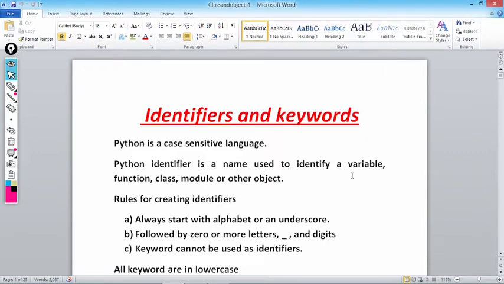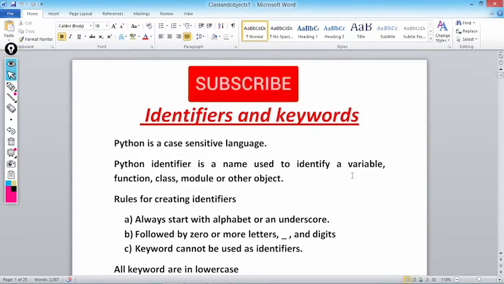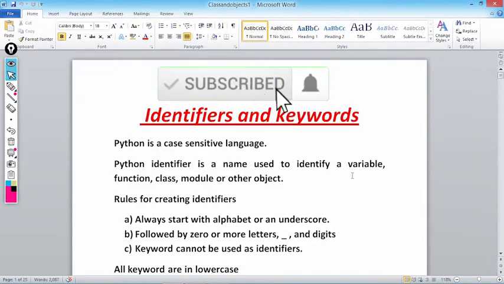In this channel, we provide in-depth knowledge of different programming languages like C, C++, Java, Python, which differentiate you from others. In our series of Python programming language, today we are going to discuss something known as identifiers and keywords. This is a very important class. Try to concentrate on each and every line we are discussing. Let's start with identifiers and keywords.